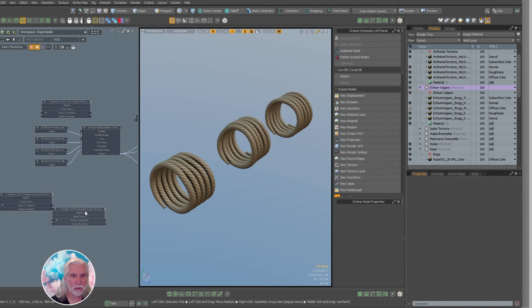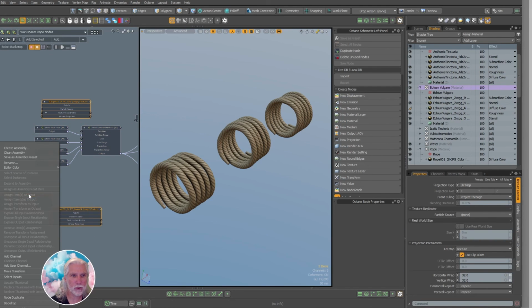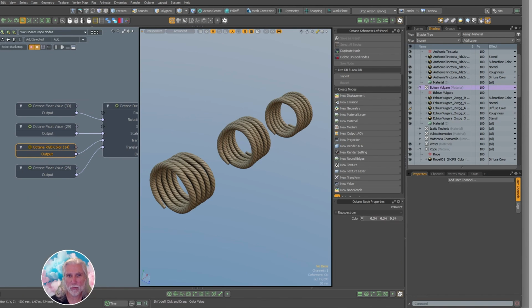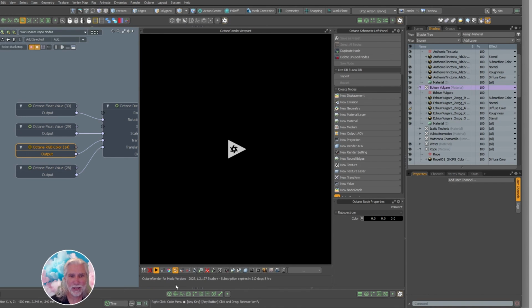And I can just hide these three Modo texture locators, remove nodes. And again, if I adjust this color value here, whoops, I need to actually see this in the Octane window, it will not show up in the Modo OpenGL viewport. I don't know if they'll ever be able to sync those, quite frankly.